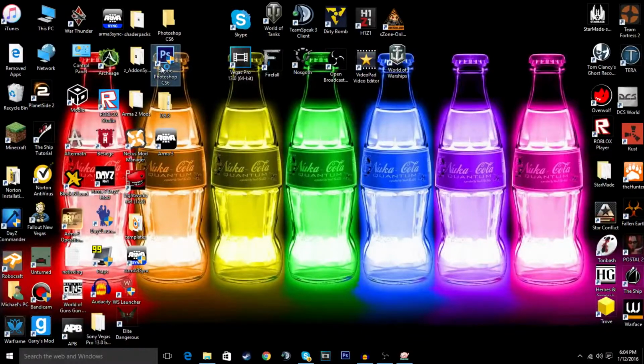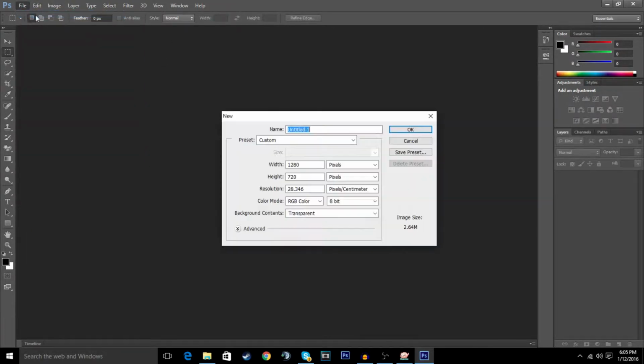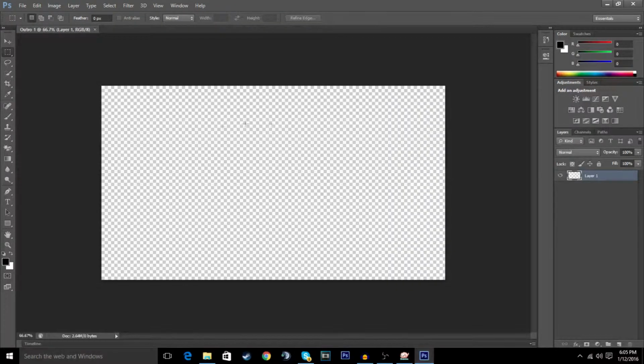It's pretty easy. You just want to open up your Adobe Photoshop, and once you're in, you want to go to File, New. I'll just name it Outro 1, and then make sure it is at 1280 pixels and 720 pixels. And make sure the background is transparent. And press OK. And then it comes up, looks like this.